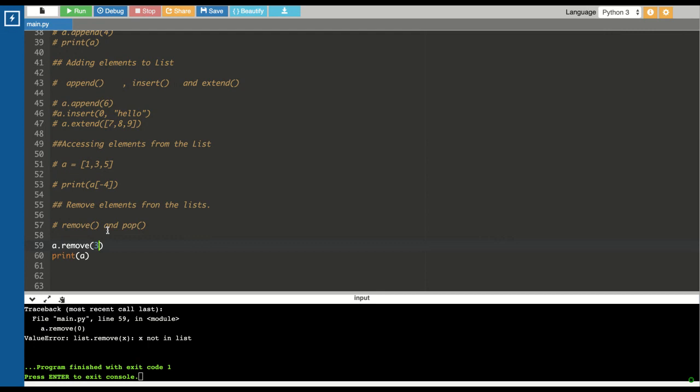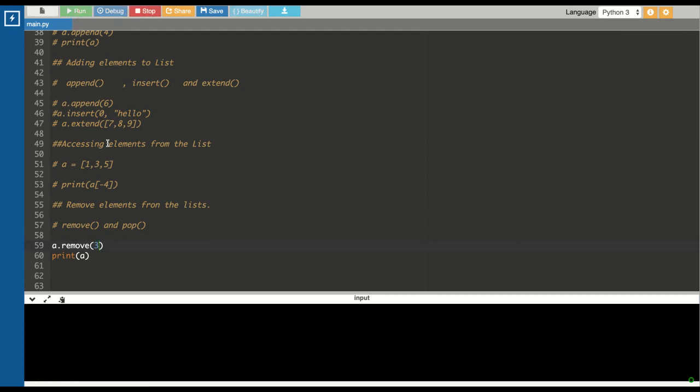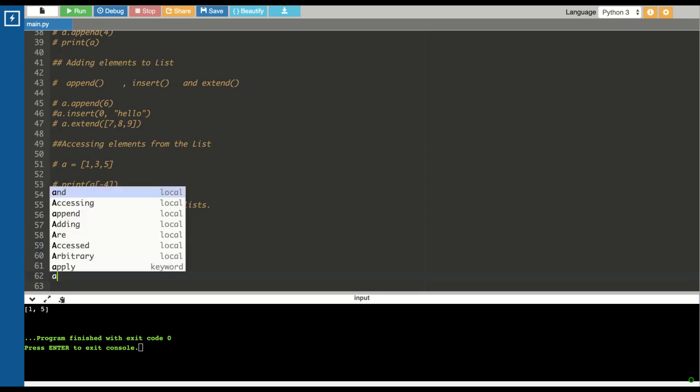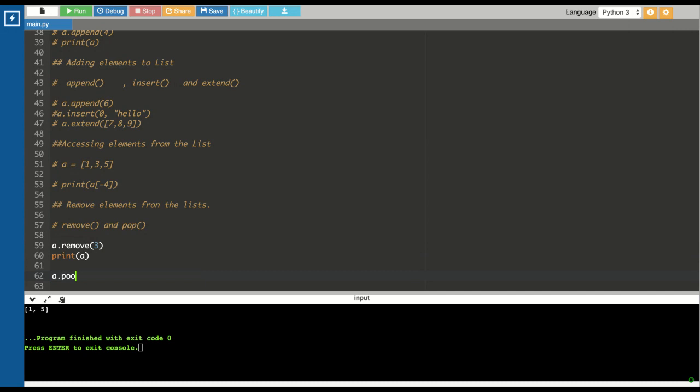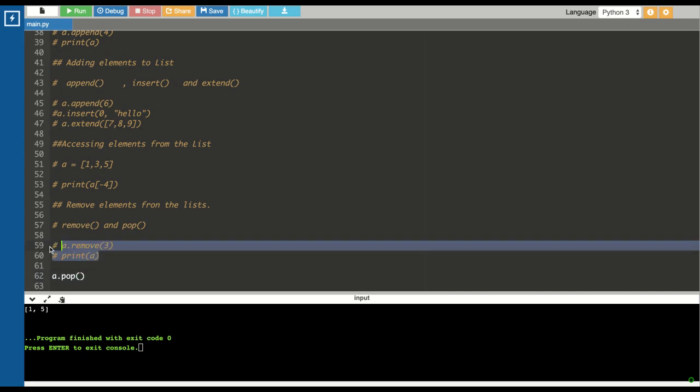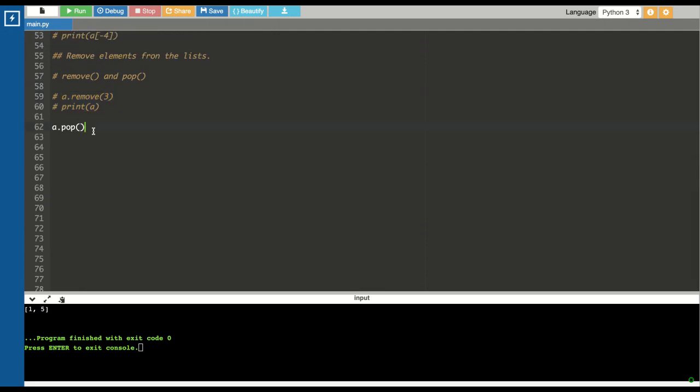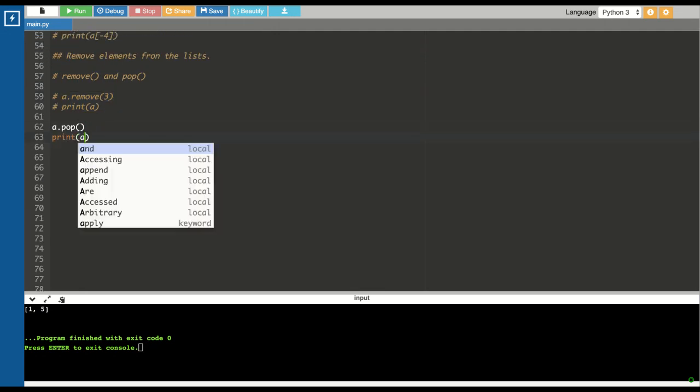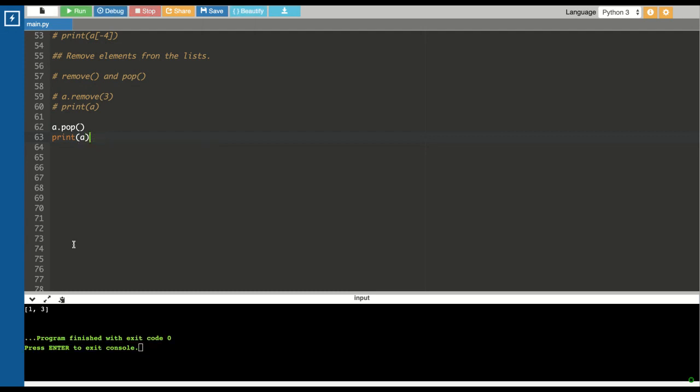Okay, guys. So for removing an element with remove, you should know the value of the element. While with a.pop, the pop method does not take any input. It simply removes the last element from the list, whatever it is. It doesn't worry about the value and everything. It just removes the last element. Here you can see the 5 is removed from the list.